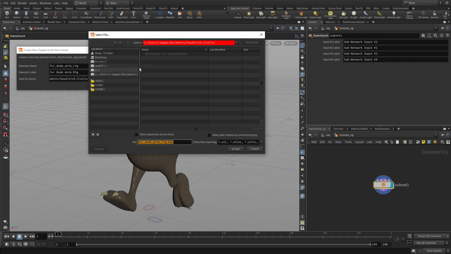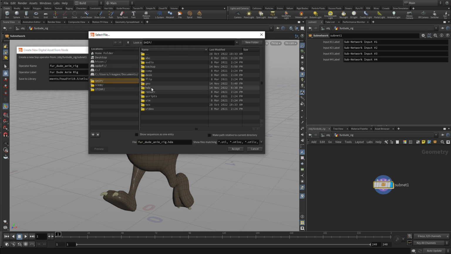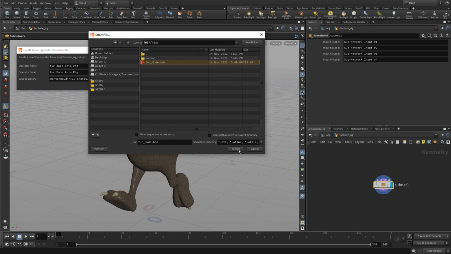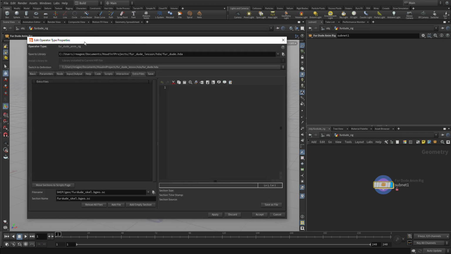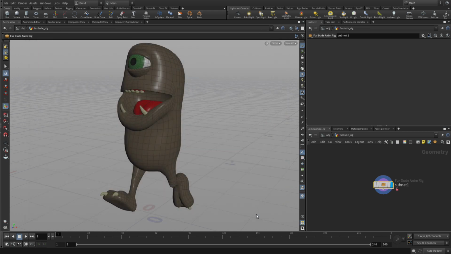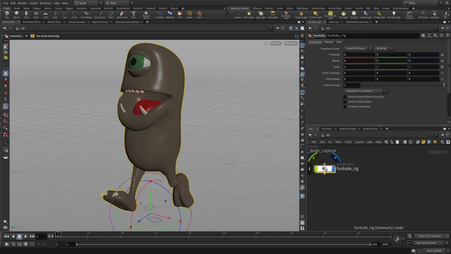The next is we want to select the existing digital asset to place this into. So both the animation and the capture rig are going to be in the same asset. Accept that. Now, in this case here, let's just give that the name Fur Dude Animation Rig up at the top here. This is at the geometry level. Move this rig over, and we're going to use this to start to build up all the controls.